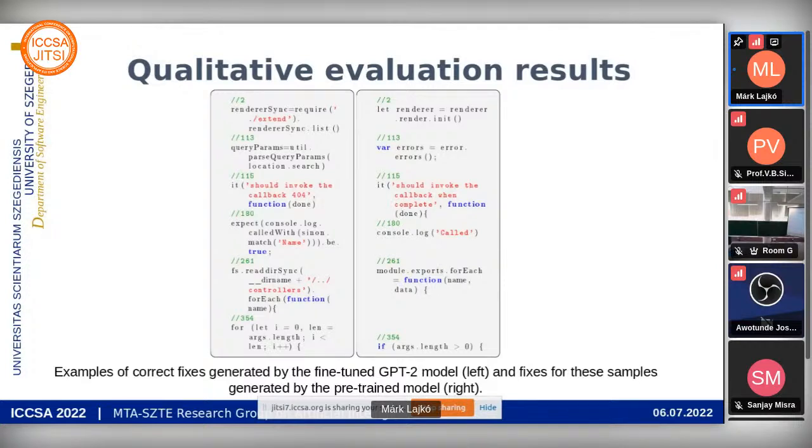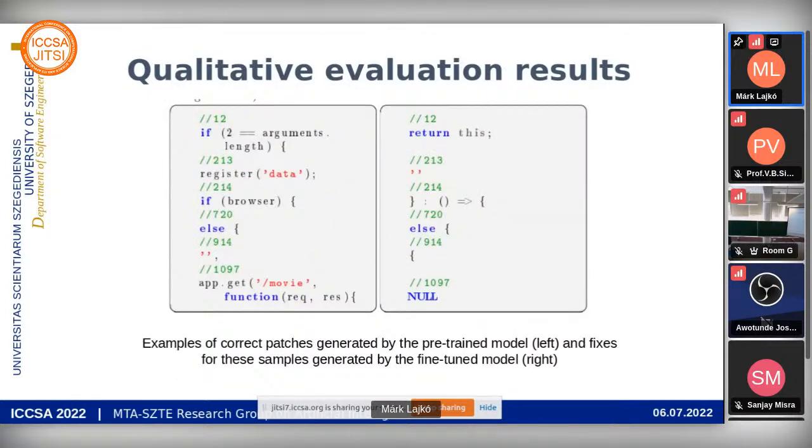These examples of correct fixes generated by the fine-tuned model can be found on the left side, and the fixes for these samples generated by the pre-trained model can be found on the right side. We can stay here for a second, and you can observe the generated patches. We can come back at the end if you want to see it again. These are examples of correct patches generated by the pre-trained model. This is the left side, and on the right side, there are fixes for the samples generated by the fine-tuned model.